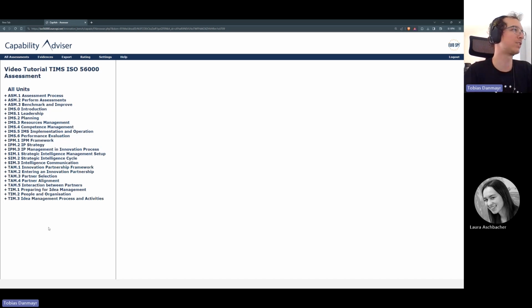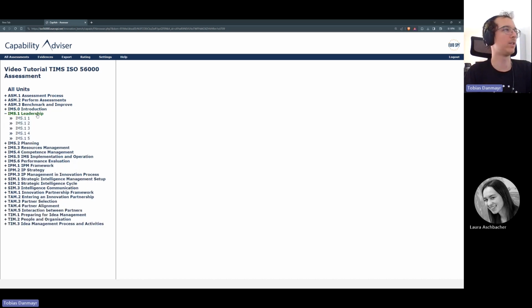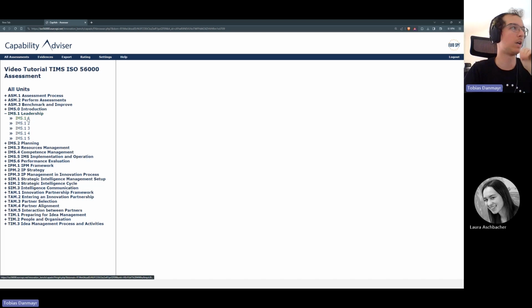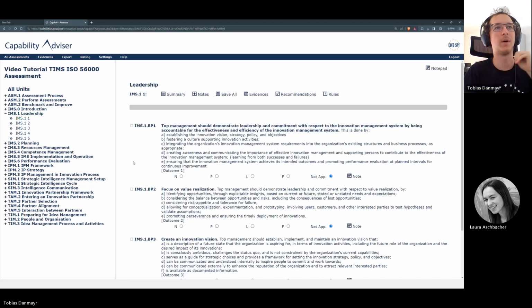You will just, for example, start with leadership. Let's look at leadership. You click on the leadership process, it will expand, and then there's 5 options, basically 5 levels. The first one, the most basic one that usually you will assess is level 1. And this is the doing: how is leadership doing in terms of innovation, what are they doing, in regards to the ISO 56000 standard.